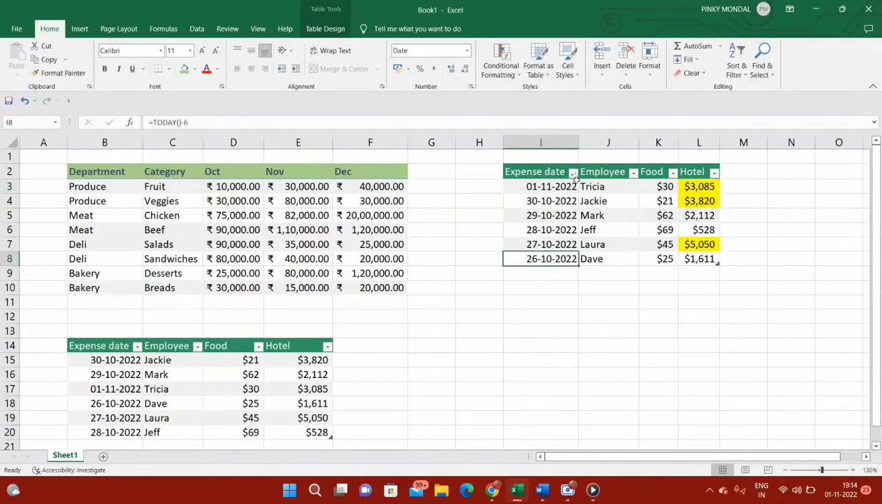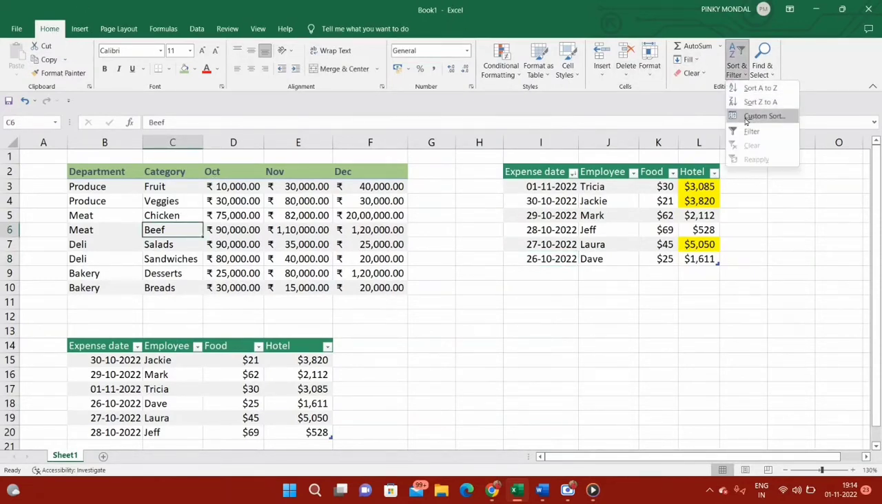Now how has this filter come here? To add filter, click anywhere on the data, click on Home, click on Sort and Filter, click on Filter. Filter buttons have appeared on the headers. Now you may filter the data based on requirements.